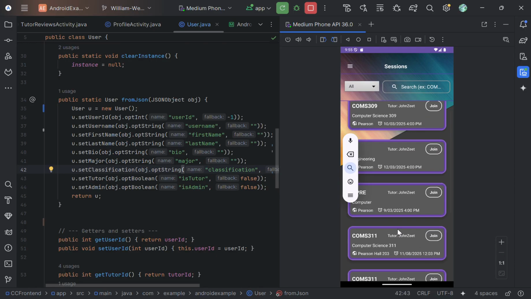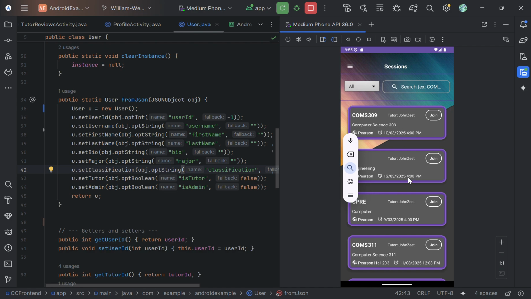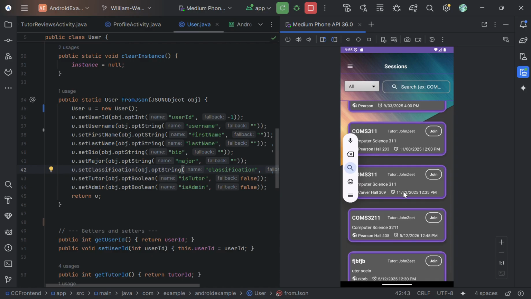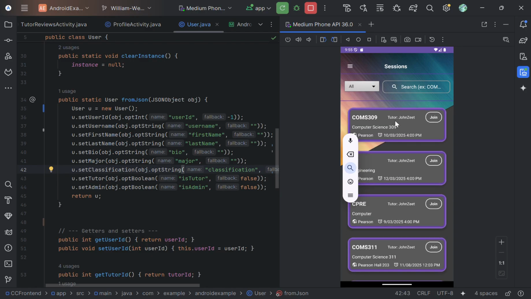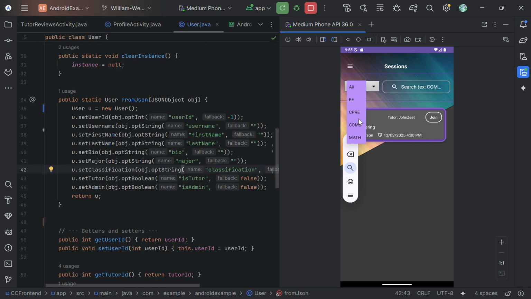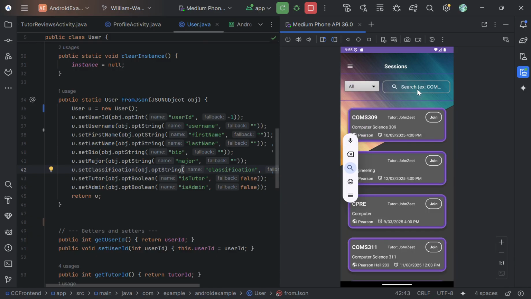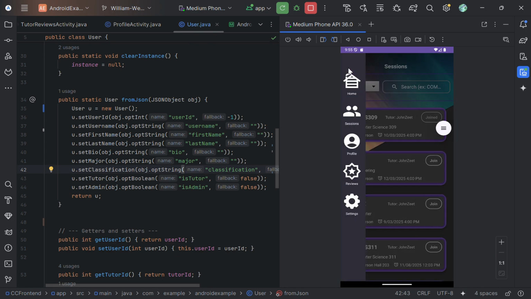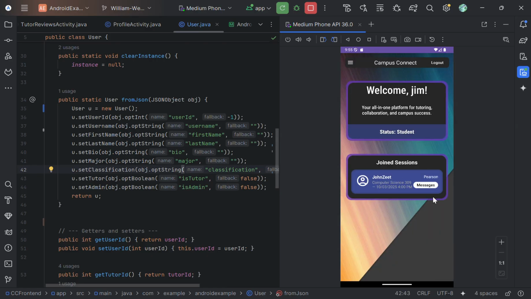These are all created by John Zeet. This could also be created by a different tutor as well. If they wanted to, then their name would show up here. They type in the class code, the name, the location, and the time here. So if you wanted to join this, this filters by major, and this by specific name if you want to be more specific about it. If I wanted to join this, I would just hit the join button. Gives me hint text there, says joined. And if I were to go back home, it would show in my joined sessions here.